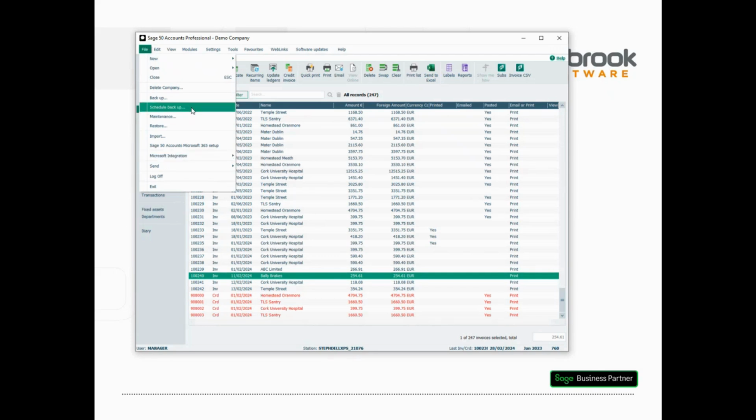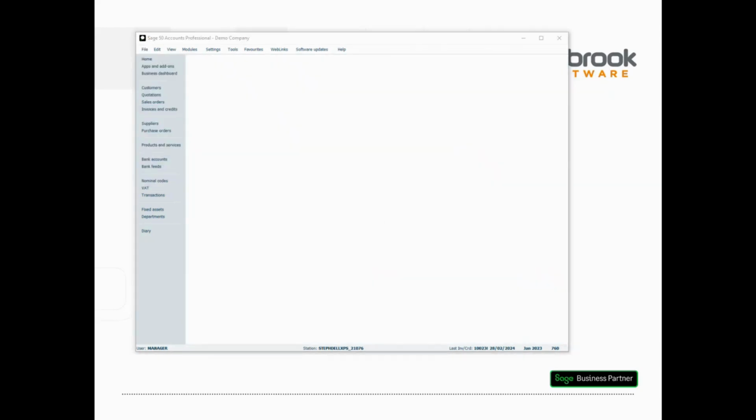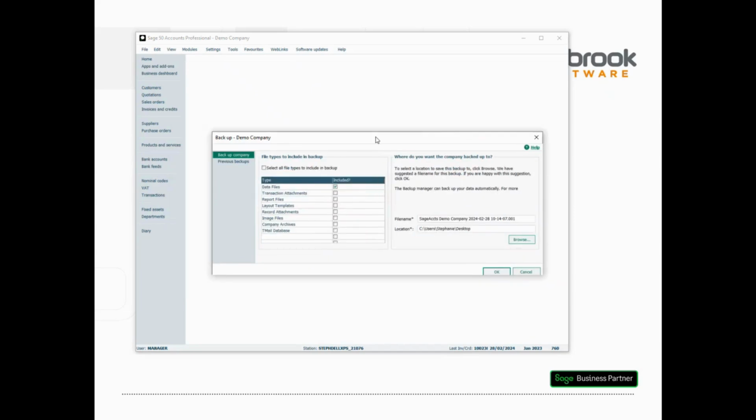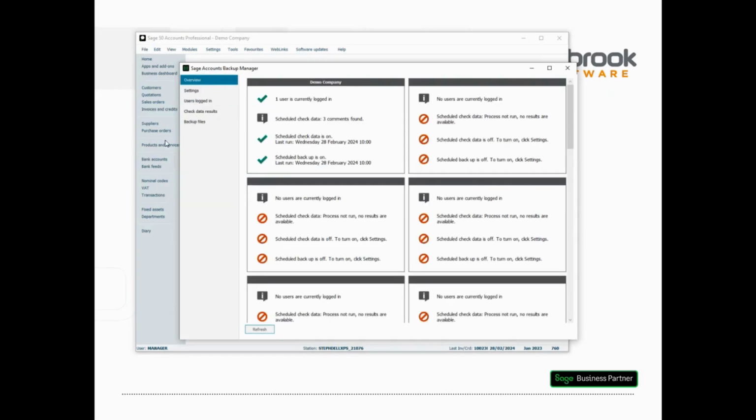So we can back up these ad hoc, so we can click in and just take a backup. Like it was prompting us when we were doing our transactional import, we can do an ad hoc one like that. But more importantly, we should be looking at this schedule backup. So in here, it's telling me I have a demo company, and the schedule backup was done there just at 10 o'clock.